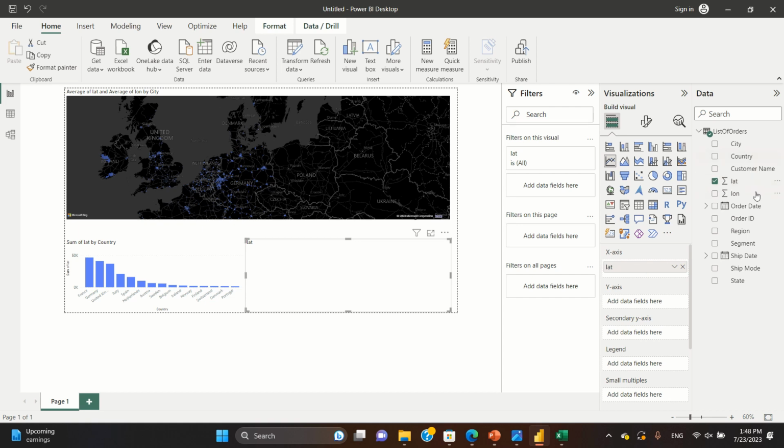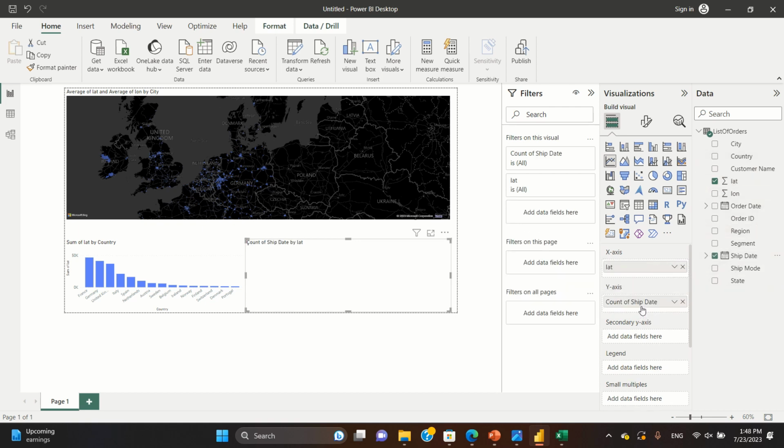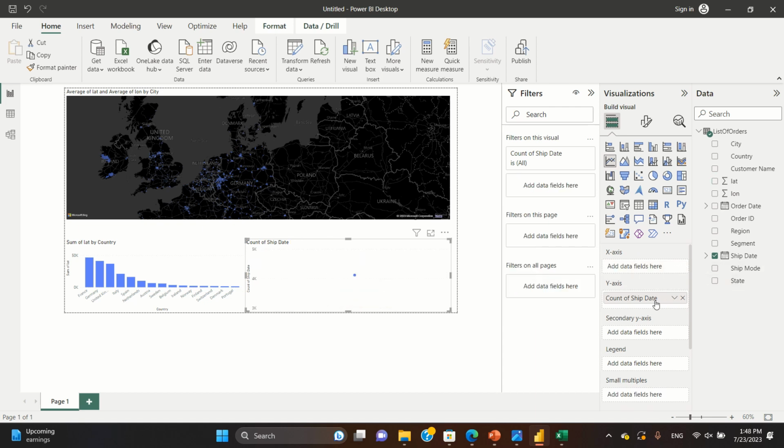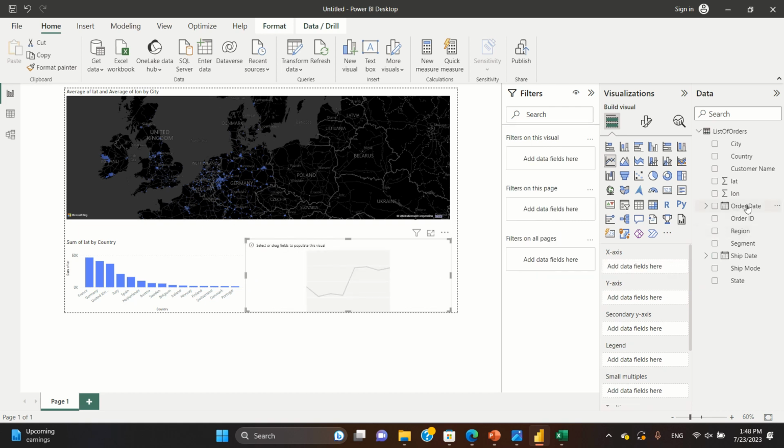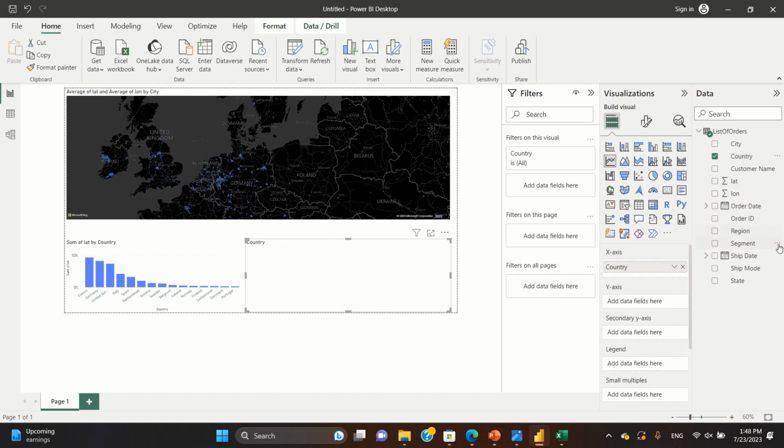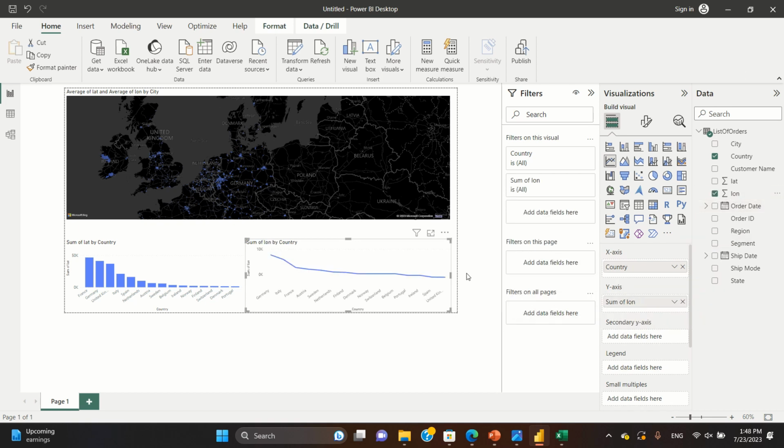Oh, wait. Ship date. No. I'm going to put. Well, actually, you can make two. It's going to be a little bit harder to see, but if you can see there, we can make two. There's no space for it to show Portugal. Oh no, Portugal's over there.